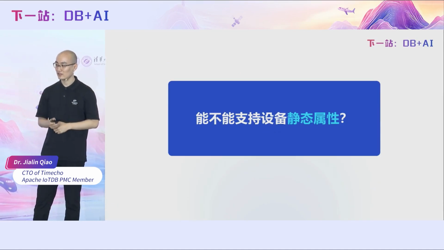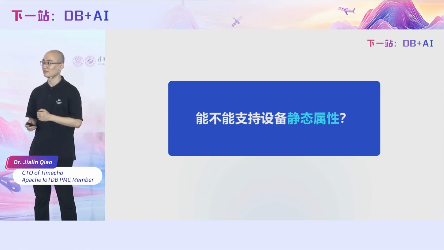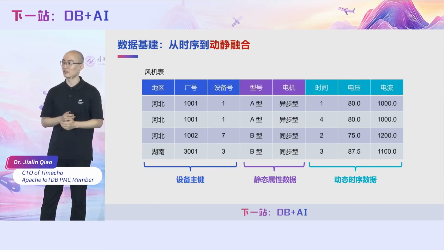The first question is whether we can support static attributes of devices. This is also the most frequently raised issue by users since IoTDB was launched. People might say, my devices don't just have real-time data.